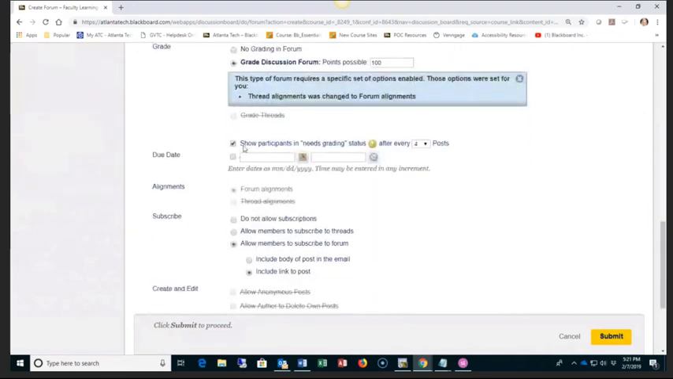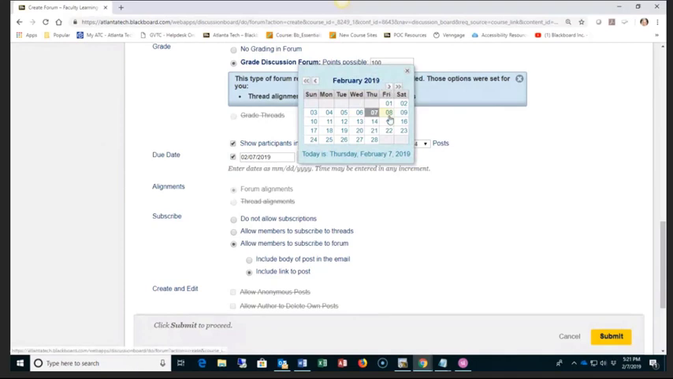So if I scroll back down, I don't actually want a needs grading symbol until I've received all 4 posts from one of my students. I want to grade them collectively. So I'm going to change this to 4. Again, I'll mark the due date. Let's just do a hypothetical due date.